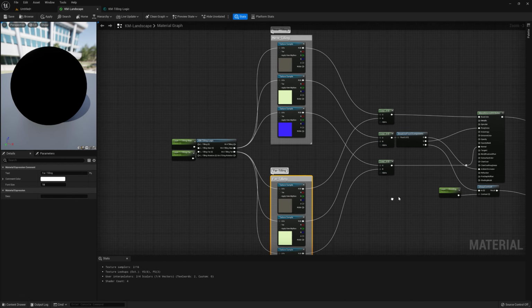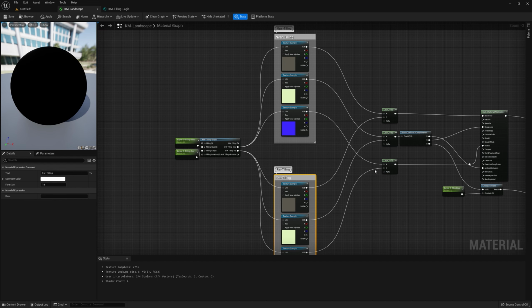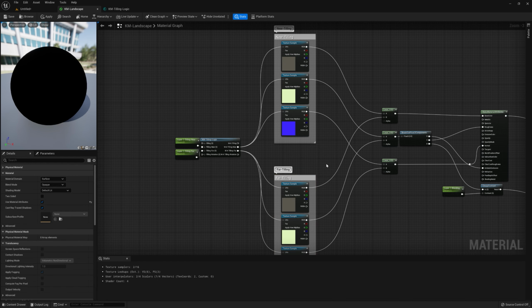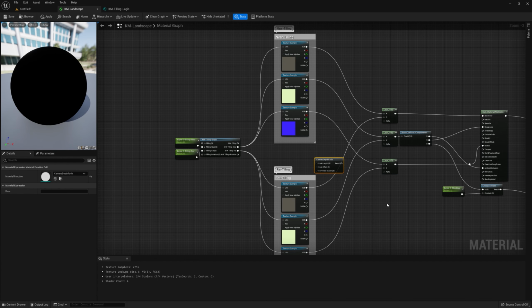And to blend these together based off the camera, Unreal Engine has its own node, which is a camera depth fade node, or function if you like. So you could simply, in the graph area, just right click and type camera, and you will see the camera depth fade function, and that will bring up a camera depth fade.